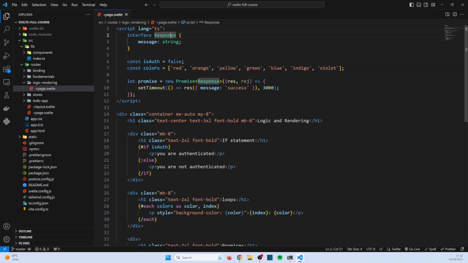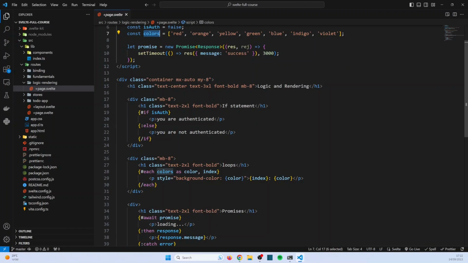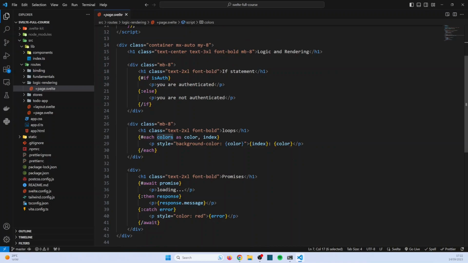We'll see later this promise thing that I created. So what we have here is isOff is going to be false. This is just a boolean. And we have an array of colors. So what we do with these colors is, here you can see in the template we have few possibilities for logic. So first of all, we have if statements and else statements. So here you can see that if isOff, I'm going to display this p tag, you are authenticated, else I'm going to display you are not authenticated.